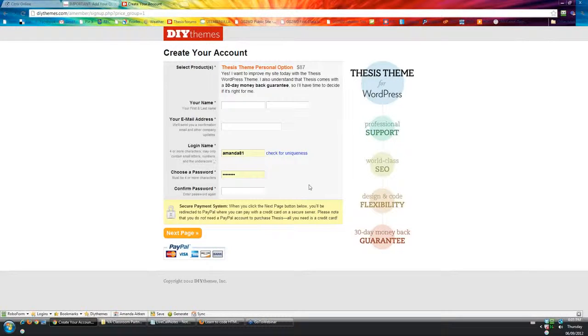So of course the client will have to pay for the theme, and to make sure the client has paid for the theme, to keep things above board, since I'm the one who is uploading the theme to their site, just to make sure everything is good and kosher, what I do is I ask the client to send me the welcome email that they get from DIY Themes after they've purchased Thesis.